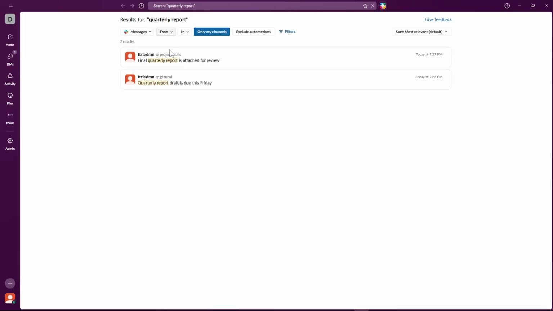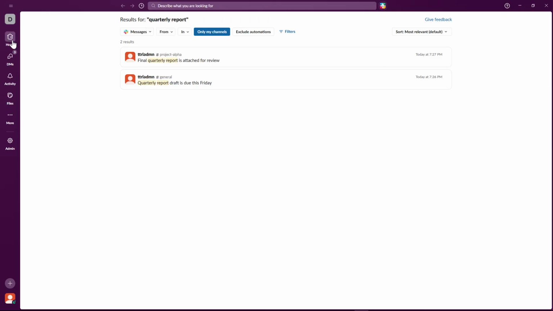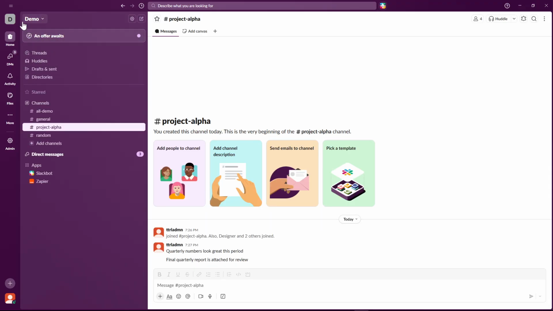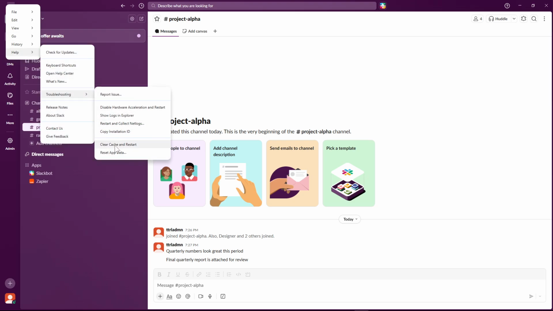If search is still not working, clear the cache and restart Slack. Open the Troubleshooting menu. The location depends on your operating system. On Mac, click Help in the macOS menu bar at the very top of the screen. Then hover over Troubleshooting. On Windows, click the three-line menu in the top left corner of the Slack window. Hover over Help, then hover over Troubleshooting. In the Troubleshooting submenu, click Clear Cache and restart.